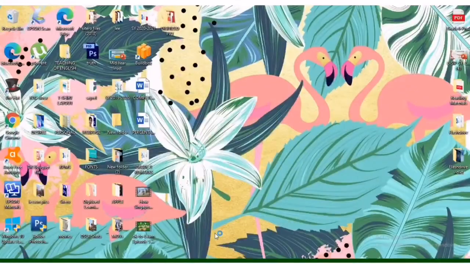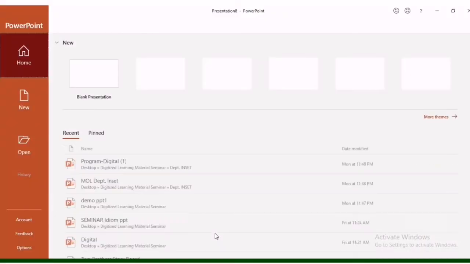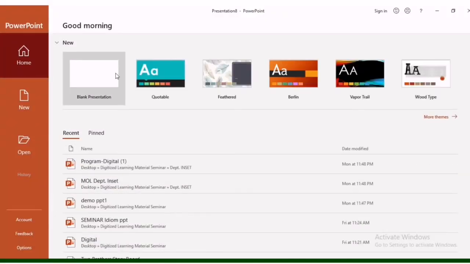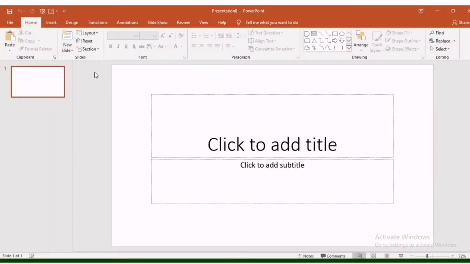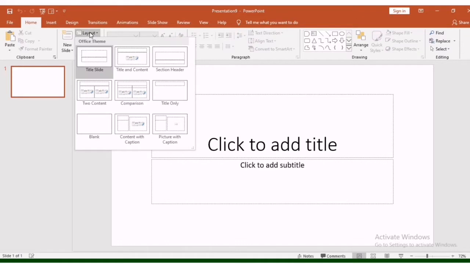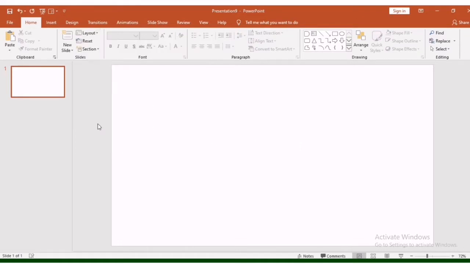Let us now open our Microsoft Office PowerPoint presentation. And then let's select blank presentation. For the layout, we are going to use blank layout to make it easier for us to edit the contents in each slide.